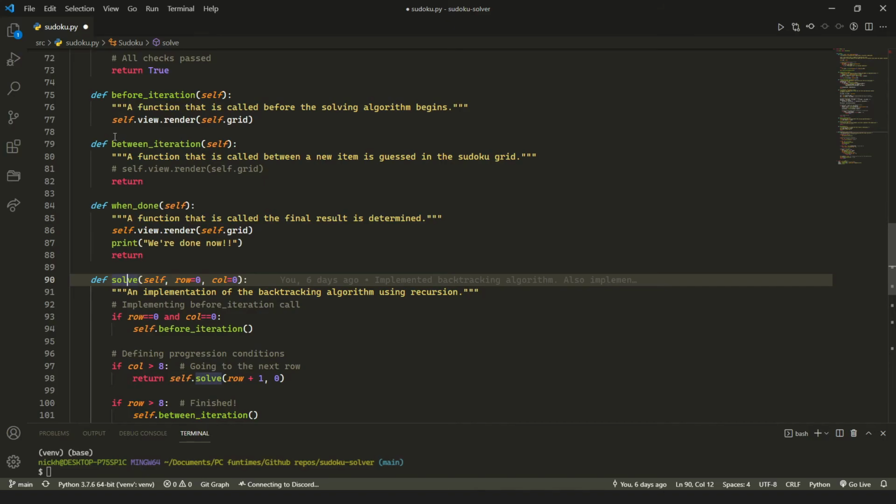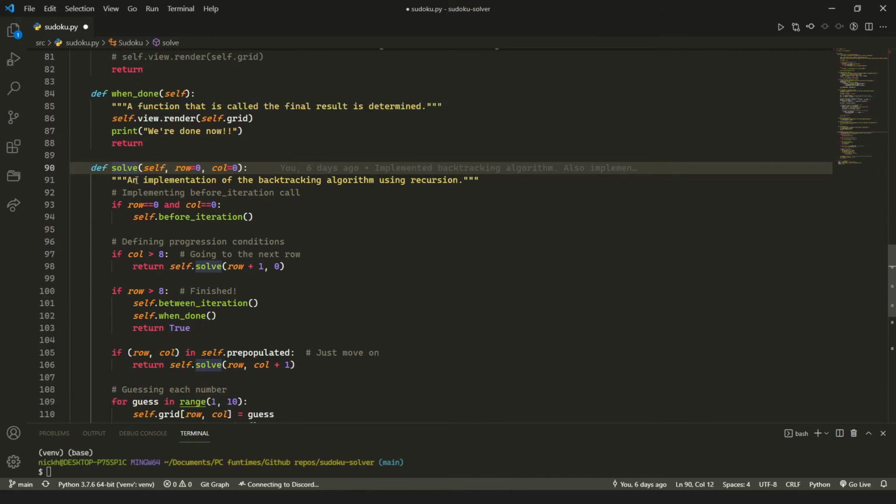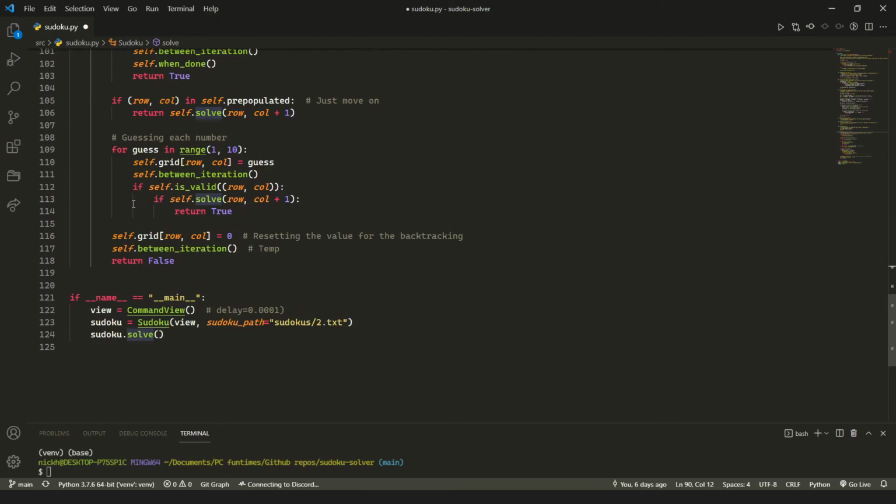Then between iteration, which we can customize depending on what we want to do. In the previous code I was showing, it was dynamically updating as the algorithm progressed. So this is where I was defining that. Between each iteration, I was getting it to print the whole board, and then when done, whatever we wanted to do when it's done. This allows us to add more flexibility to our code and what it's doing each step along the way. And then we have the solving algorithm here.